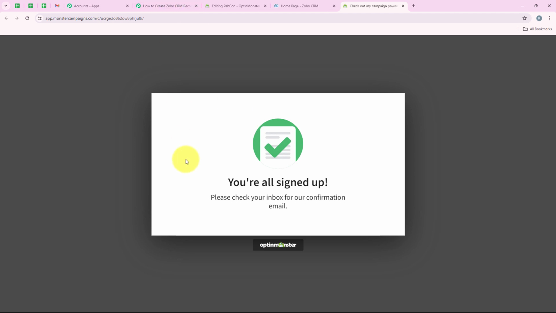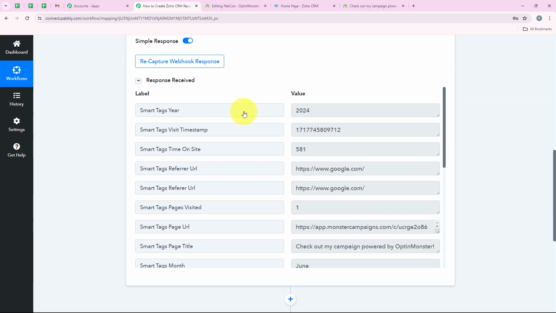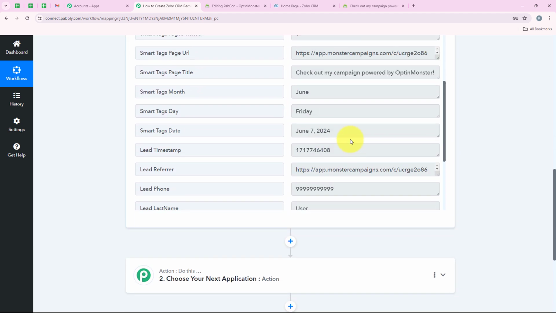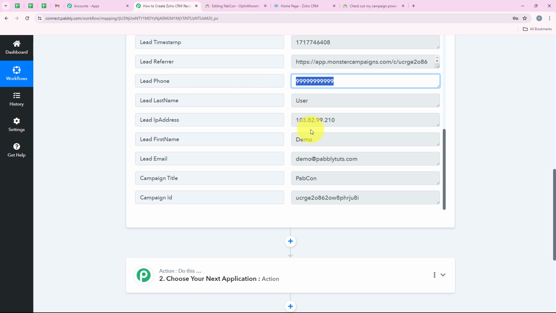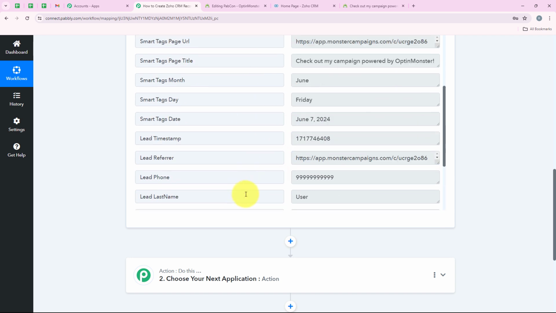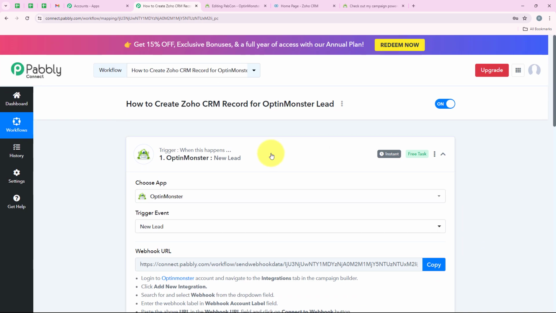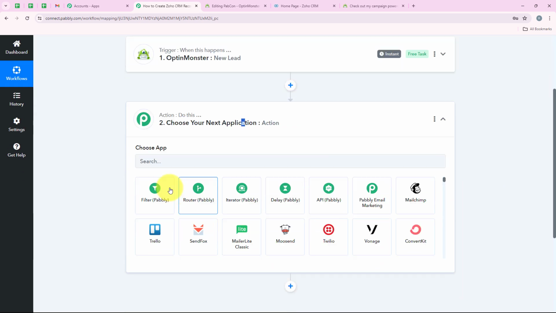So I'm going to open my workflow and check if Pabbly has captured the response of this submission or not. And yes, you can see that Pabbly has captured the response of this submission. Over here, you can see the phone number that we entered, the name that we entered. Over here, you can see the email that we entered. So with this, our trigger step is successful. And now we are moving on to our action step.